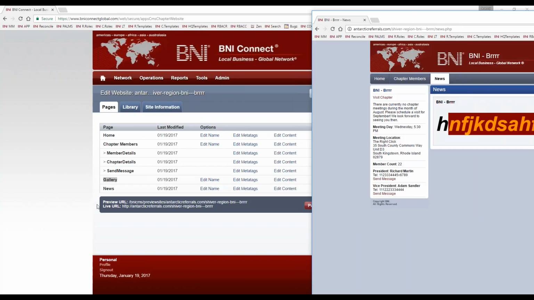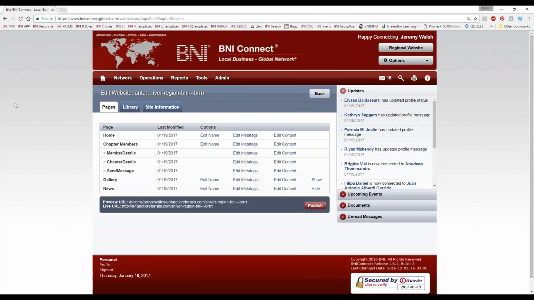Now, one of the things about this, when you start working with this editor, is that when you're working on the chapter websites, you're really working on a copy of the site. You're working on a back-end copy that nobody else can see. So you'll see here that we have these two things in the gray box here.